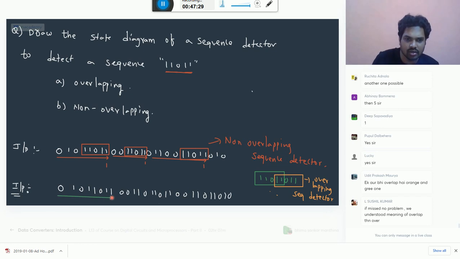Whenever 11011 comes, you should give 1 in the output. Then again, here you should read like this: 110011. No, 11011 you should give. Then again, 11011. So here you should give 1 in the output, here you should give 1 in the output, and here also you should give 1 in the output.